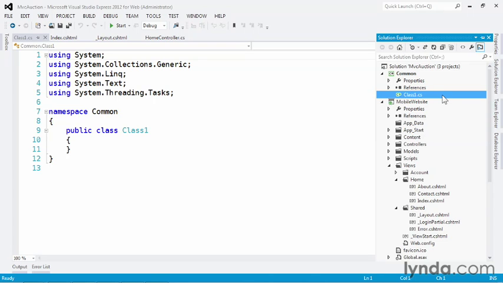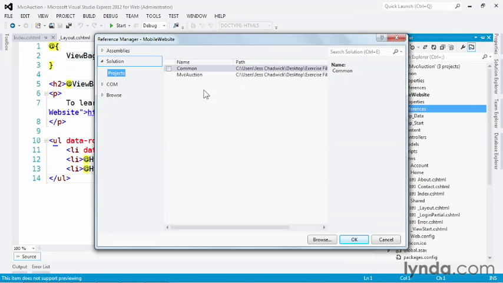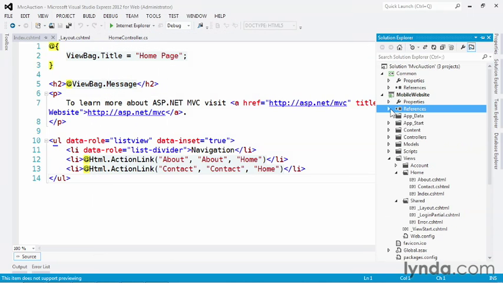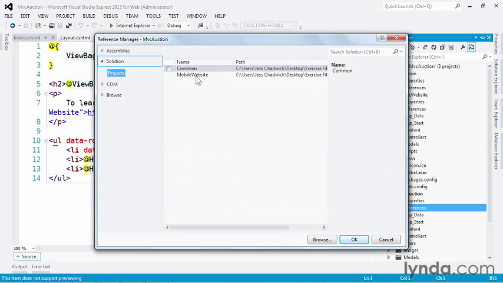We can delete this class that Visual Studio generates for us called Class 1. We're not going to be using it. Then, have both of our websites reference this new project. Now that we've got our shared project, what can we put in it?